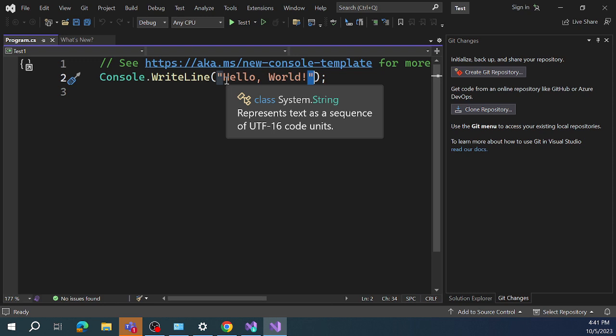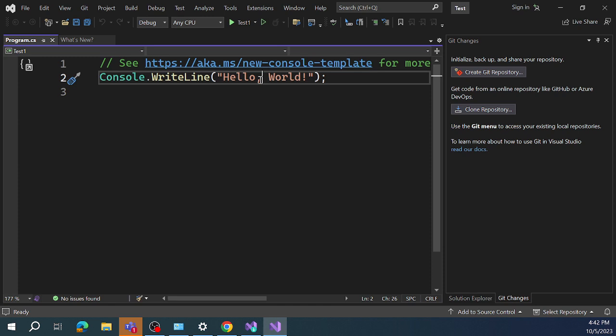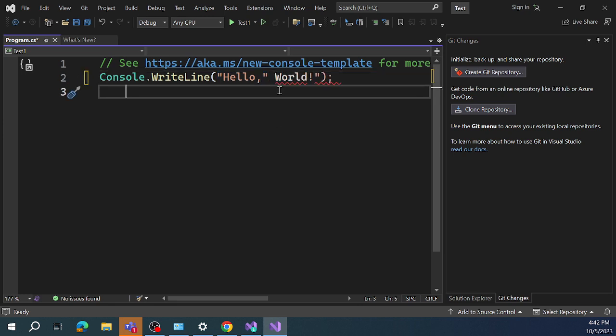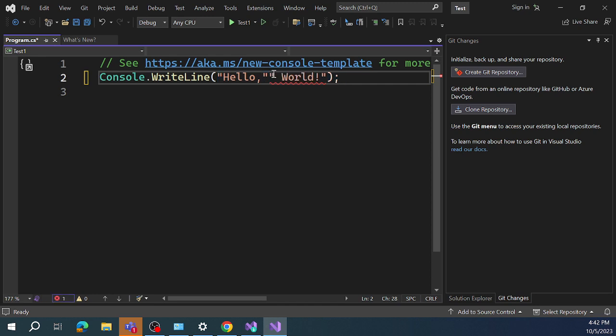Clear? And suppose you argue, sir, what happens if we have double quotes in the string itself? If you put double quotes, it will terminate the string. You can see this. But what you can do is use something called an escape sequence. Again, we will discuss all those things once we discuss coding.